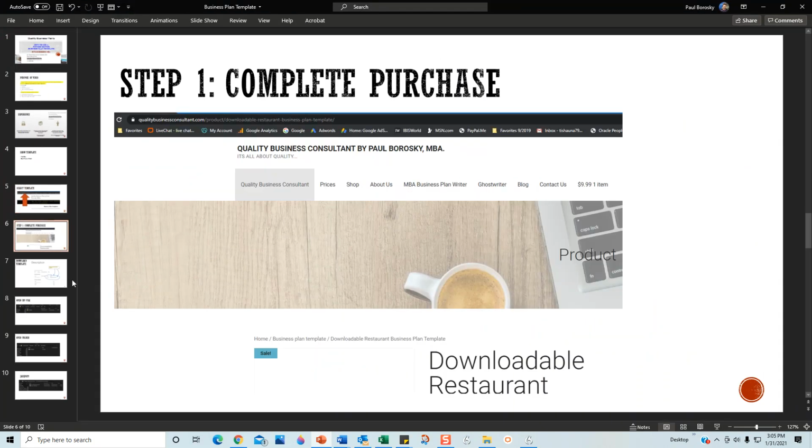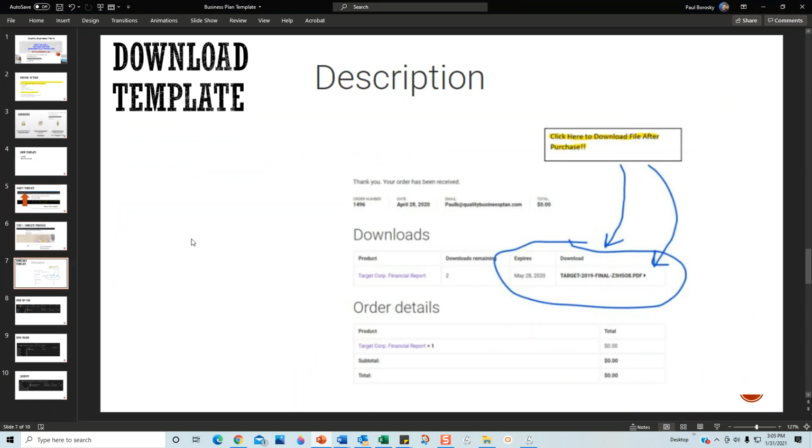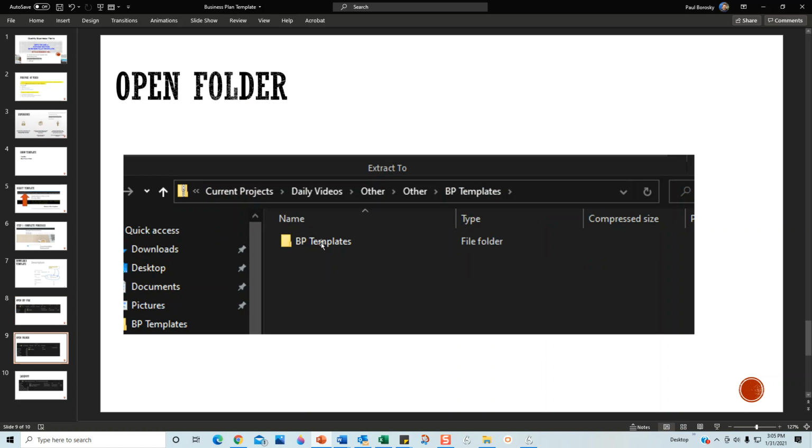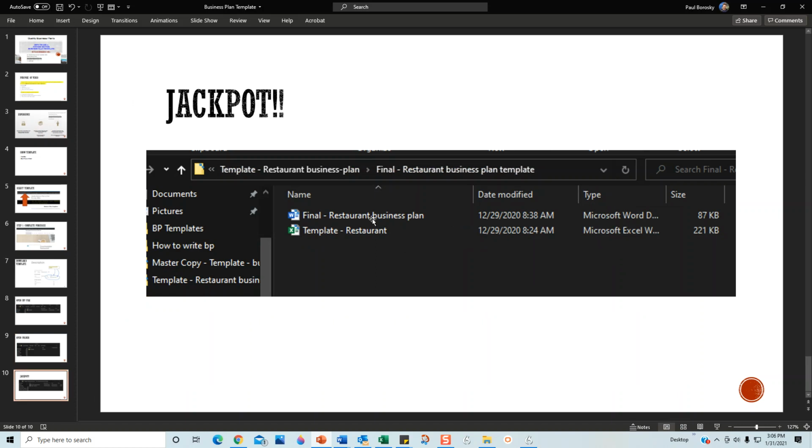All right, so once you go ahead and purchase that template, you are going to get an email, and on the email, it's going to show downloads. You're going to have the name of the template, and you're going to click download. It'll download the template. Then you're going to double click on the zip file that you have, and then double click on the file inside. And finally, you are going to have the business plan template in a Word document and also the template in an Excel file.